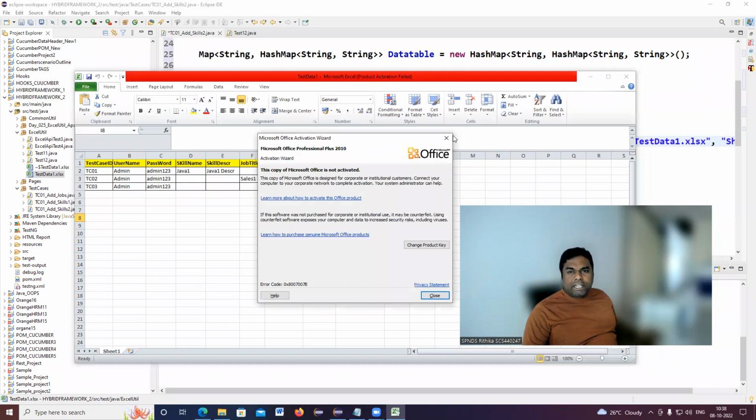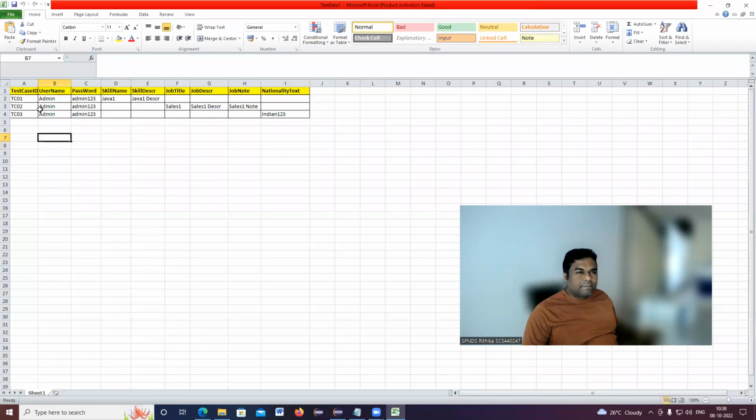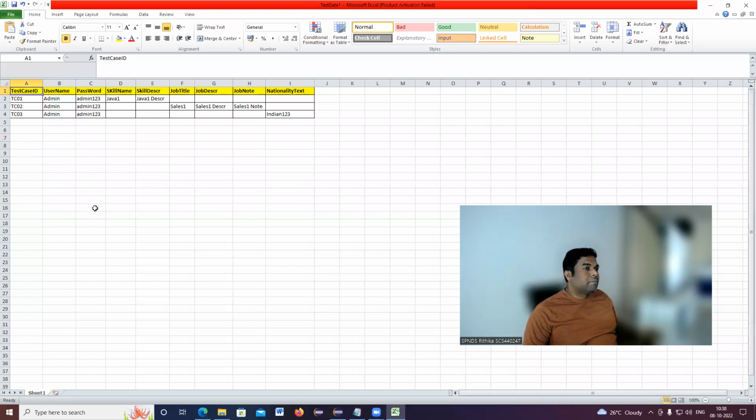Here my Excel sheet contains test case ID, username, password, skill name, skill description. TC01 is my first test case. TC02, my second test case, has username, password, job title, job description, and job name. And my third test case, TC03, has username, password, and nationality text as Indian 123. So in such a way, my input data is ready in my Excel.